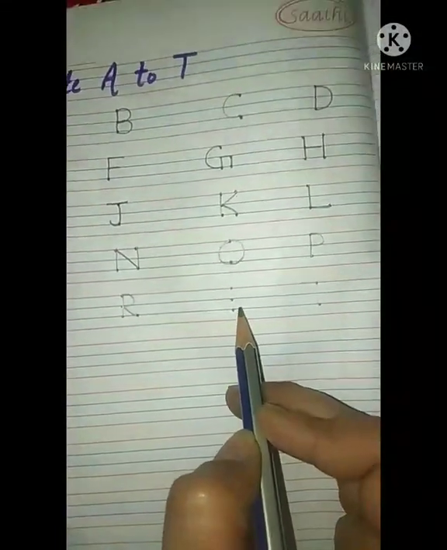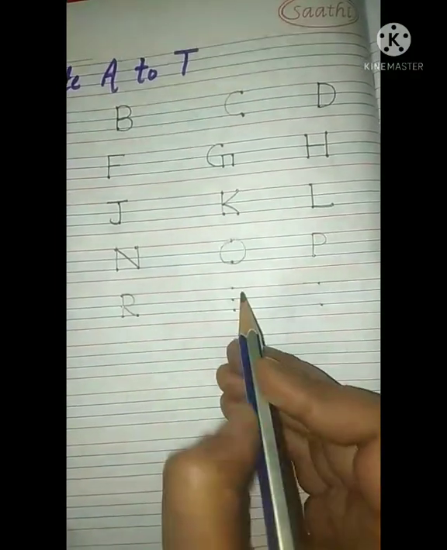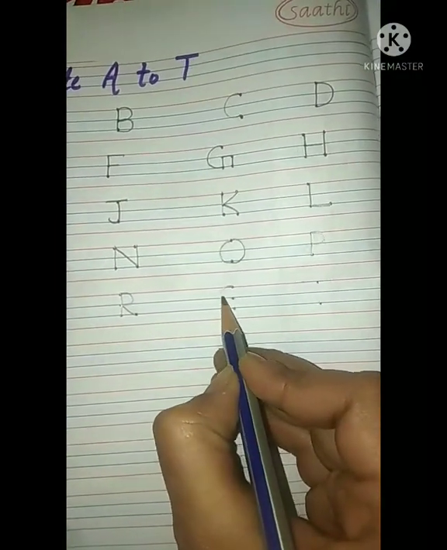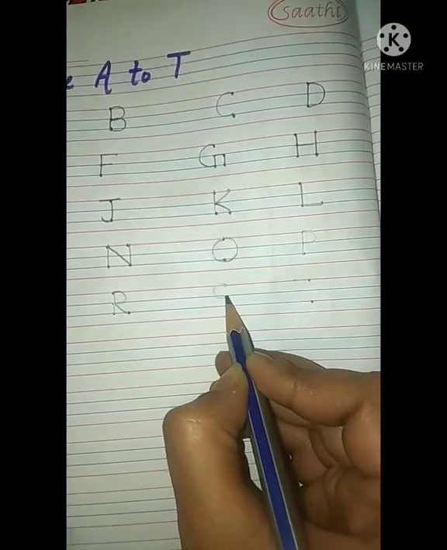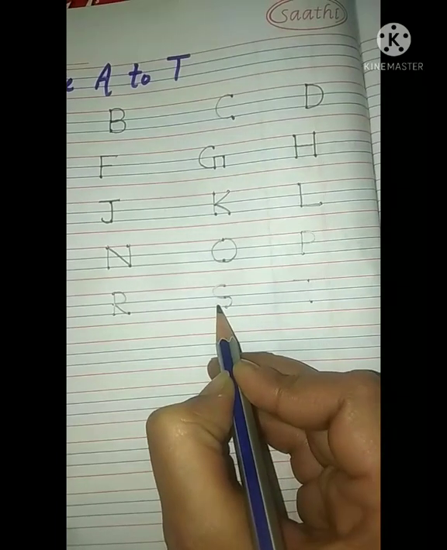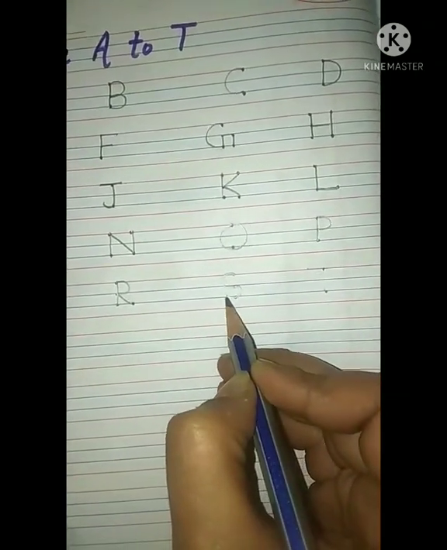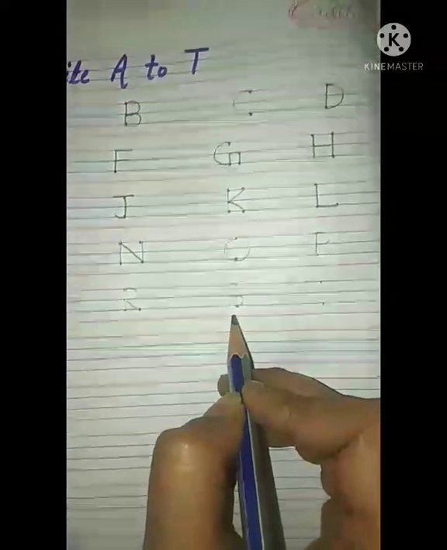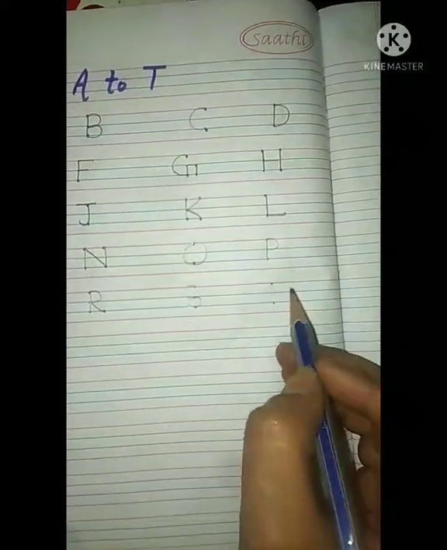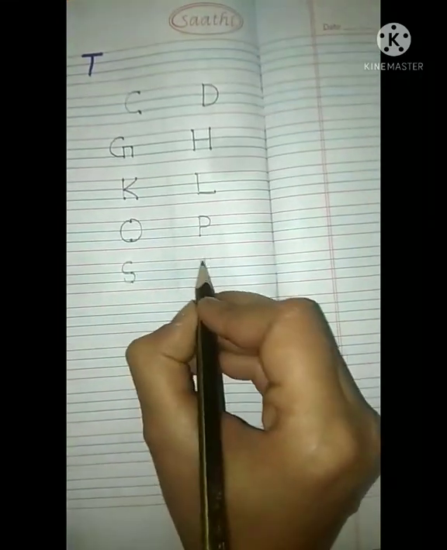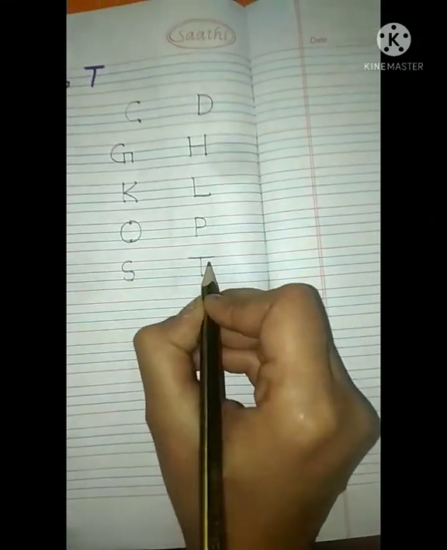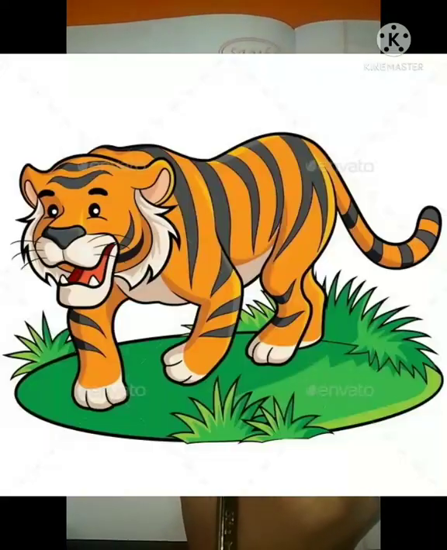Now we will make letter S. So first we have to make a right curve from first dot to second dot like this. Now we will make a left curve from second dot to third dot like this. This is letter S. S for sun. Now come to the next letter. Letter T. Make T. So first make standing line like this, and now we will make sleeping line on first line like this. This is T. T for tiger.